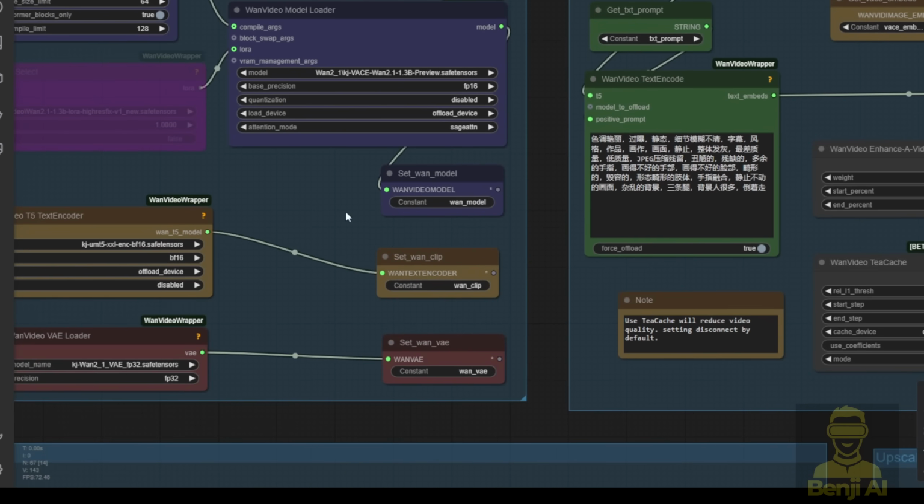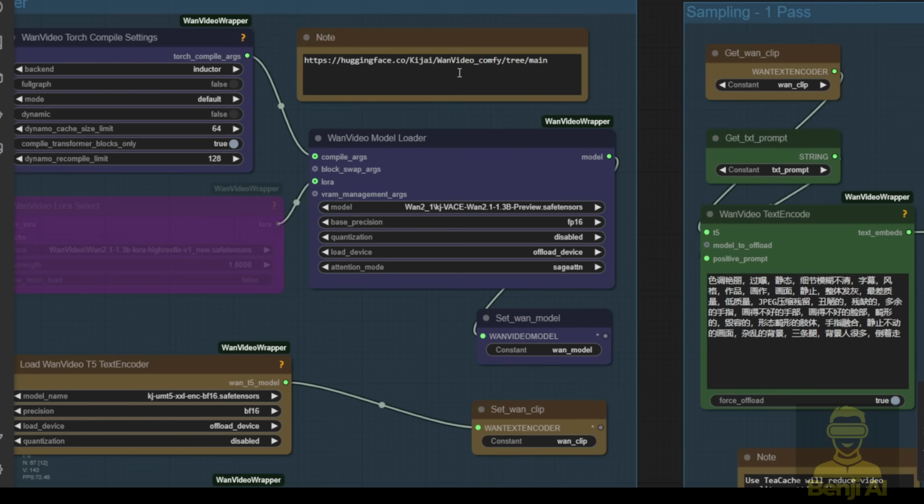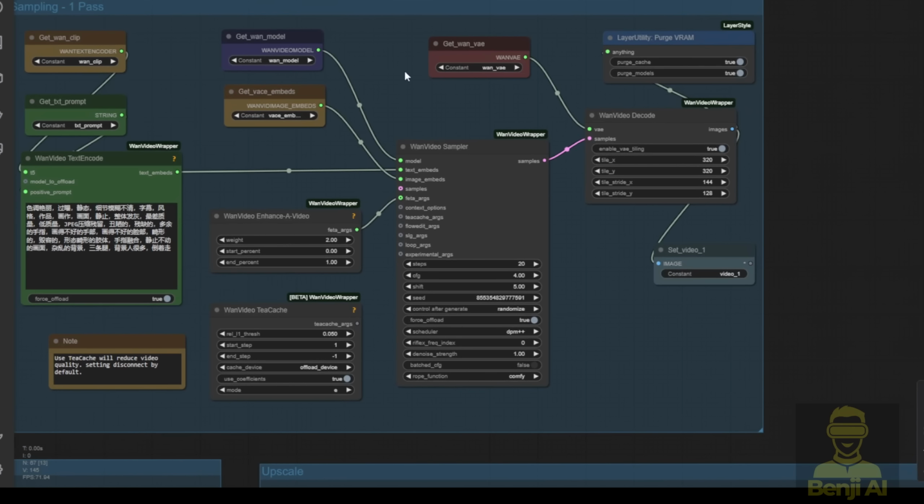Get the text encoder and VAE as well. In this link, it has all the repackaged versions for the Wan video wrapper compatible to use here. I'm using the Sage Attention. If you don't have that, you can go back to the SDPA Attention mode to run this. Then we've got the sampling steps, which are pretty self-explanatory.